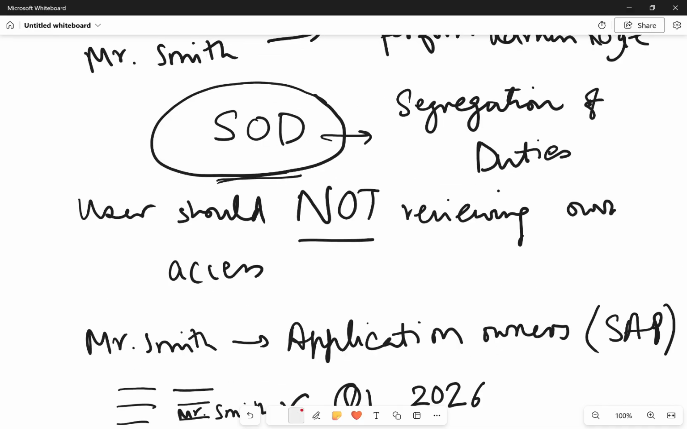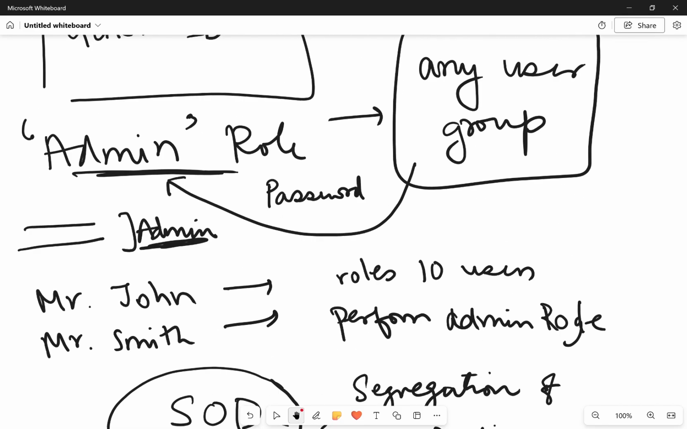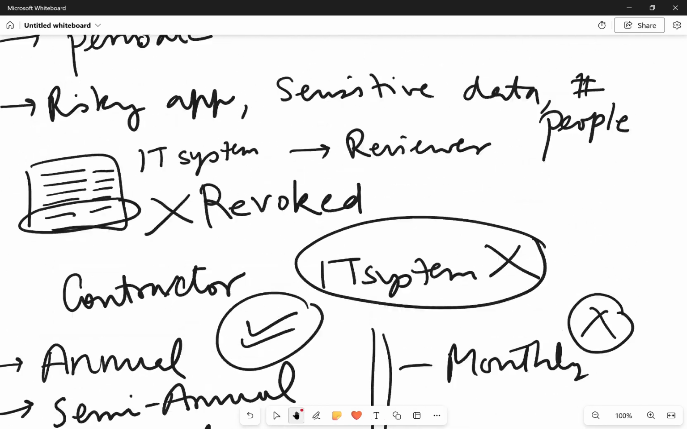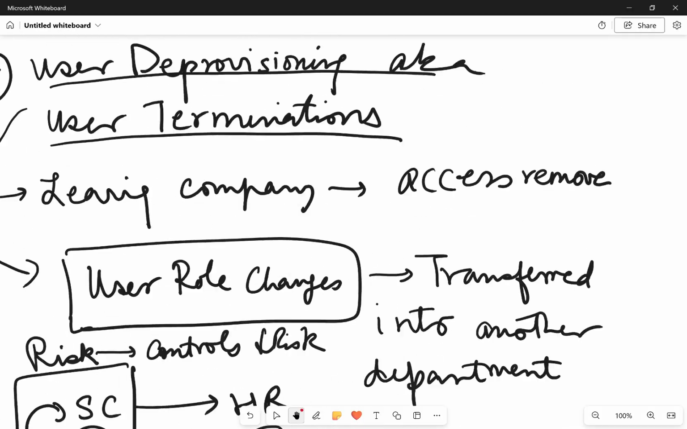Now let's go up a little bit. Go a little bit up. Look at all the controls we talked about.